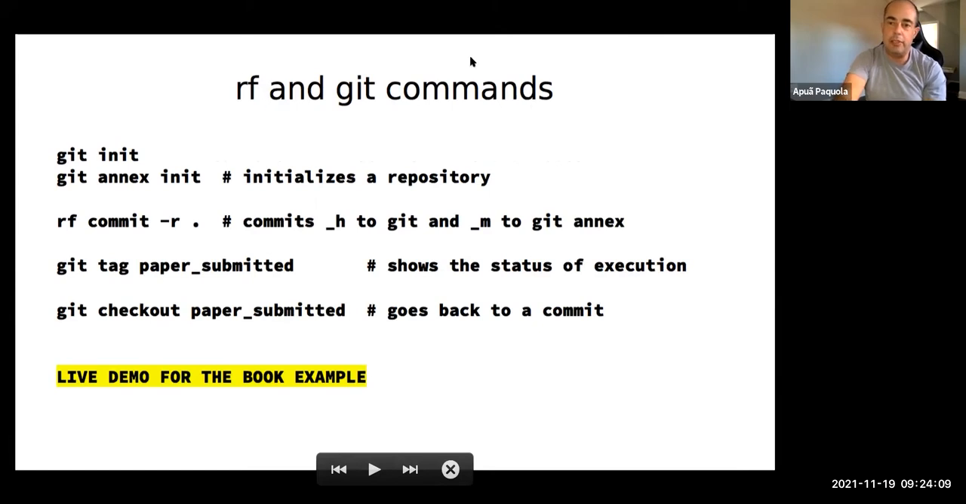So RF works together with git to do version control, right? So first, we want to initialize a repository in an RF project. And then we can do commits to git. And then let's say, when the project is in a state and we submit that paper to a journal, we can do a commit and then tag that commit, like paper submitted to Nature Neuroscience. And then we can always bring the whole directory tree to that state where it was when we submitted the paper. And I'll switch to the command line to show some examples.